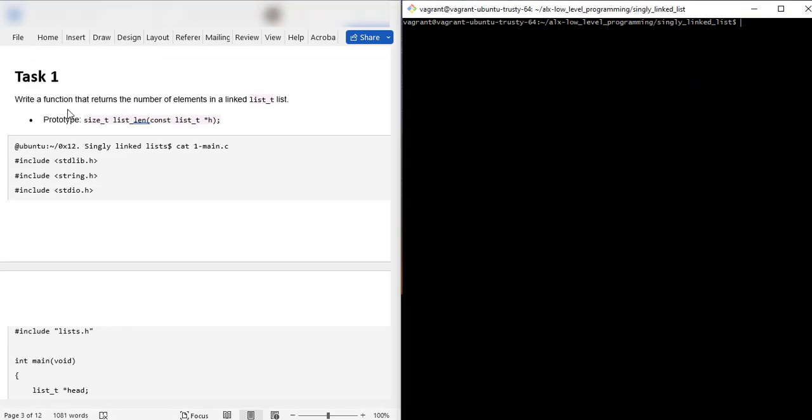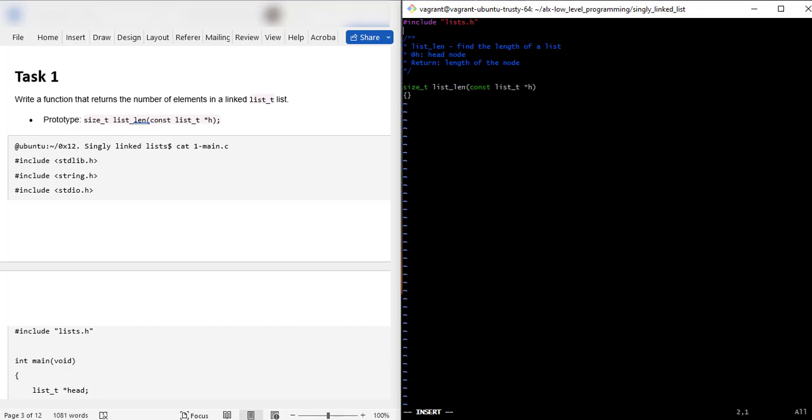So this task here says we should write a function that returns the number of elements in a linked list. So when they say number of elements, it's just like how many nodes you have. Okay, so the number of elements in a linked list. Okay, so let's open the file. This is the prototype. So vi, I called mine, I think, is it one print? Yeah, one print.c. So as you can see, I have my Betty documented already.